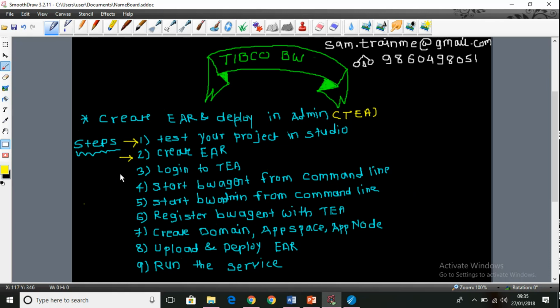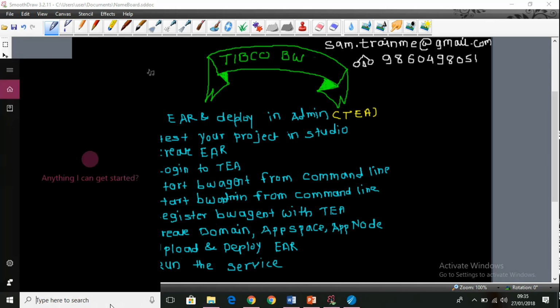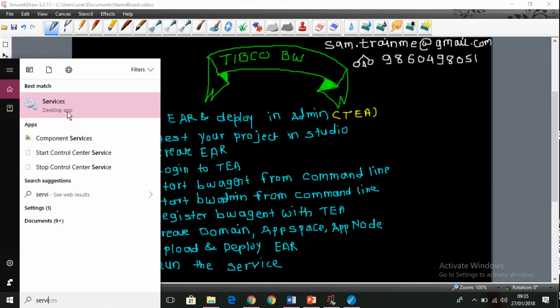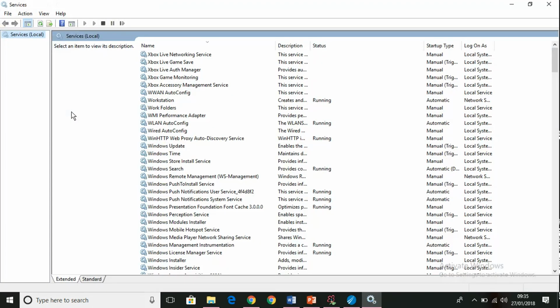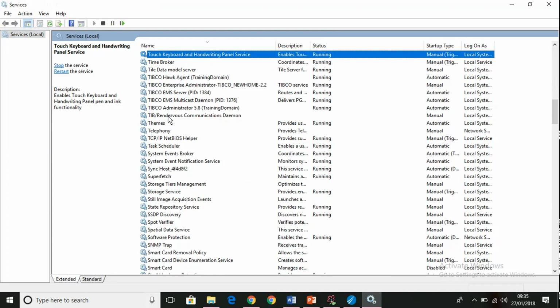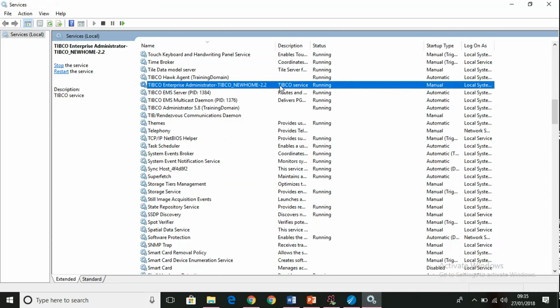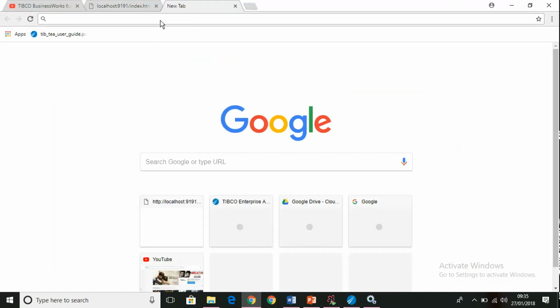Now let us log in to TEA. Before that, let's make sure that my TIBCO Enterprise Administrator is running fine. Let me go to services and ensure that it is really running. Here you can see that my TIBCO Enterprise Administrator is running perfectly. Remember that TEA runs on port 8777. Let me open the next tab and log into TEA.